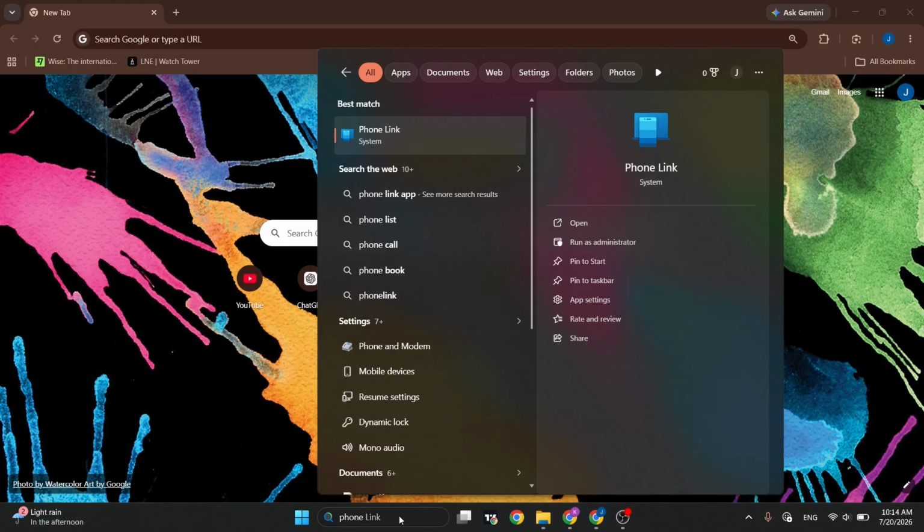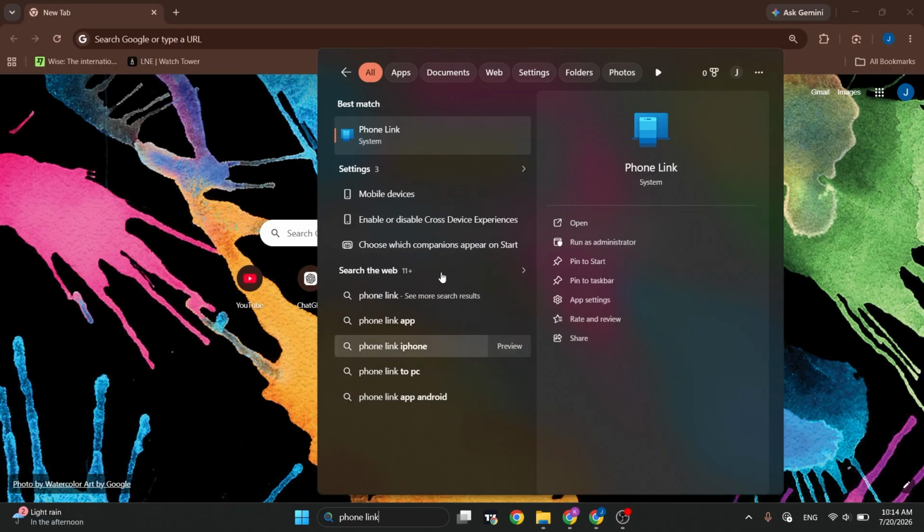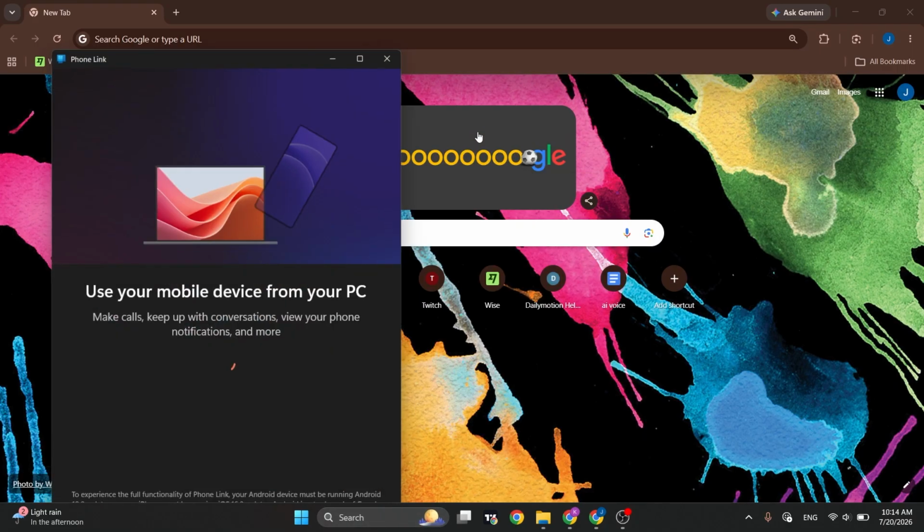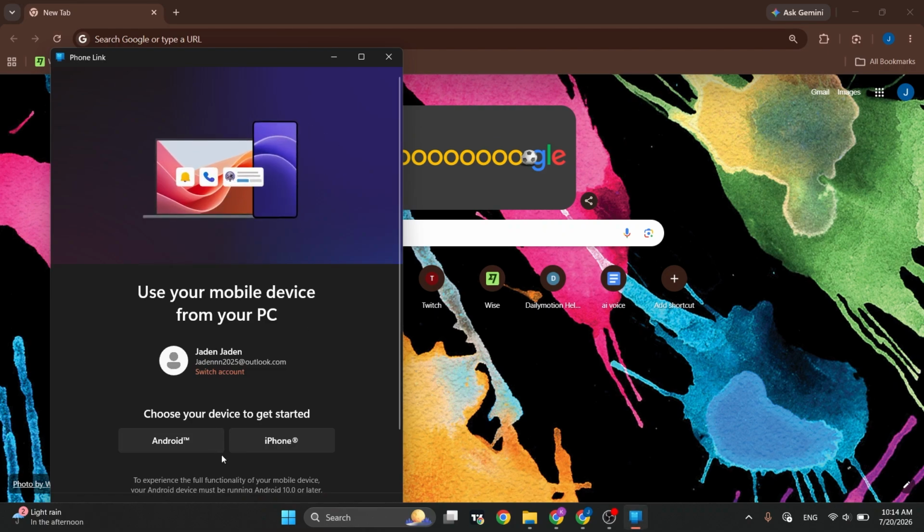So on the bottom of the search bar, just search for Phone Link and make sure that you download this exact application on your Android device as well. From the Play Store, you should be able to find this application. So make sure you download it on your Android device and make sure you open it up on both of these devices. Now first it'll ask you if you want to do it for Android or iPhone.